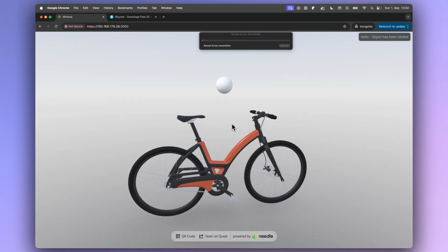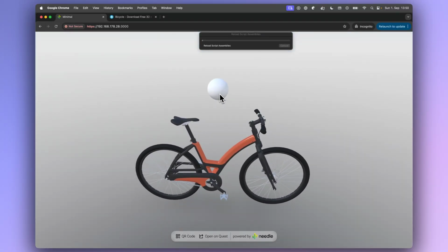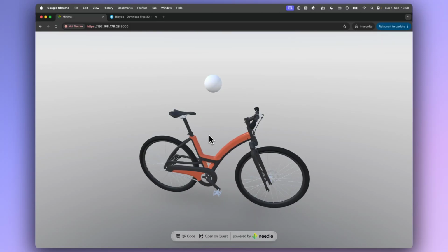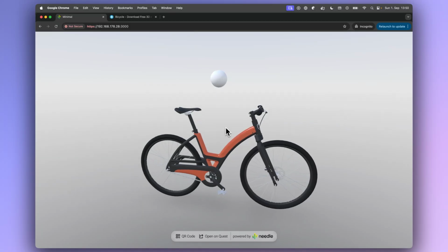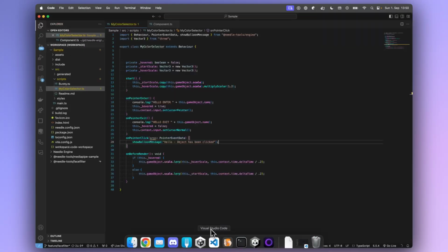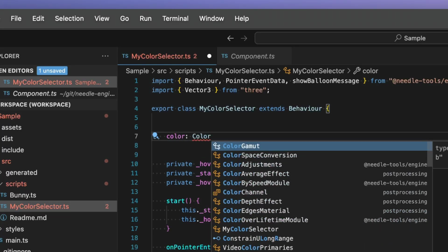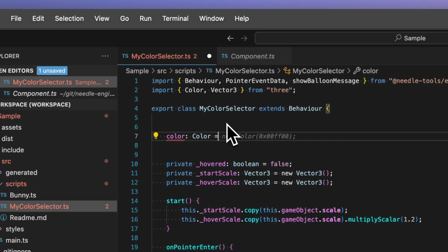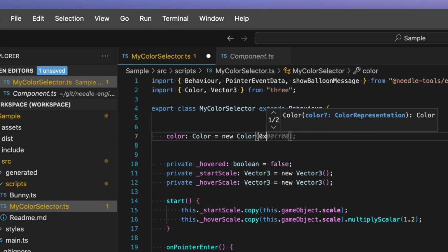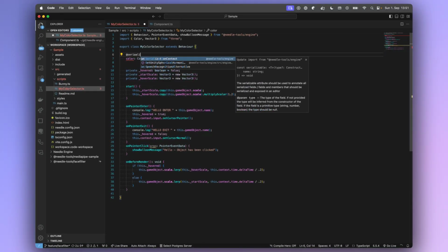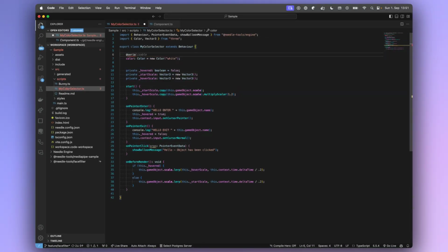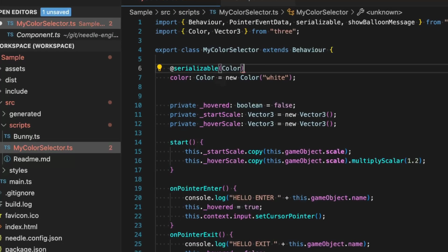Okay, but what we really want to do is, when we click our sphere, we want to change a material. We want to change the color of the frame of our bike. And how can we do that? We can do that in our script. For example, we have a color field exposed in the editor. This is just a public variable, and it's of type Color. And we can just set a default value. We need to add the serializable decorator in Needle Engine and set the type to Color.